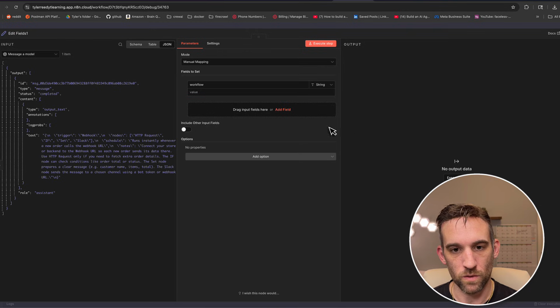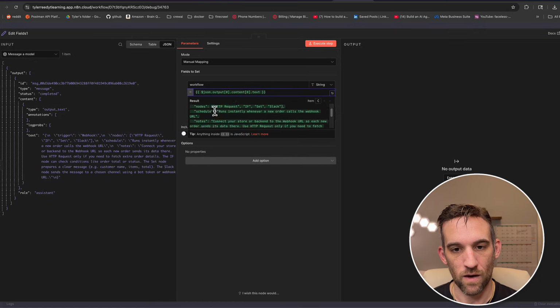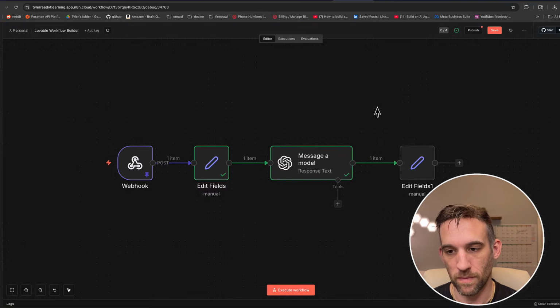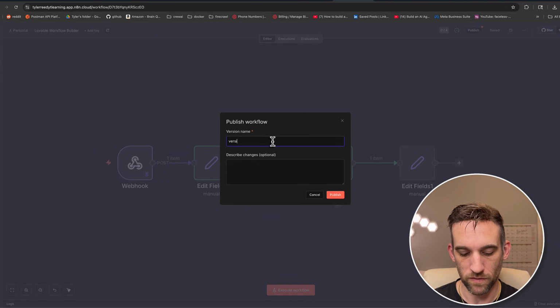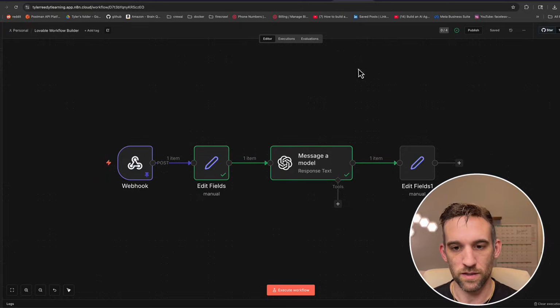Okay, what we want to do is pass that into here. Okay, now this is kind of how we want it to be passed. And now let's save this. Let's publish this. This is now version 2, updated input/output. Right, I know it maybe rambled a little bit, but this is just how I would do it.